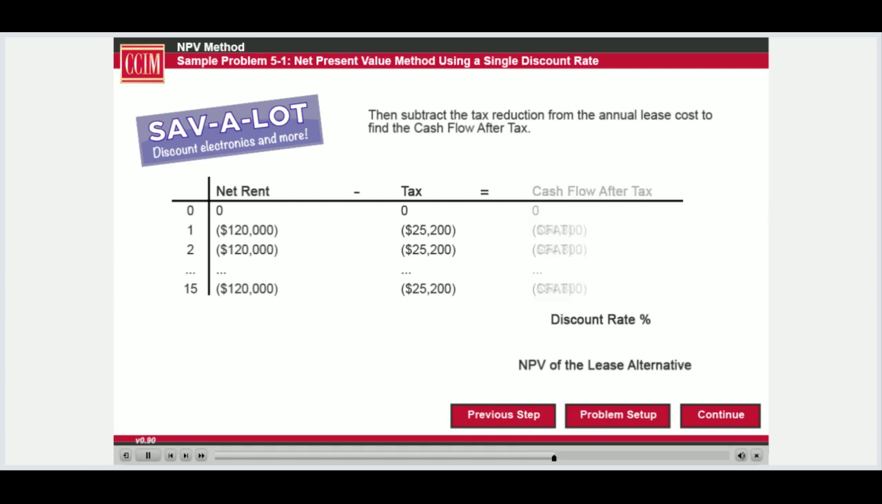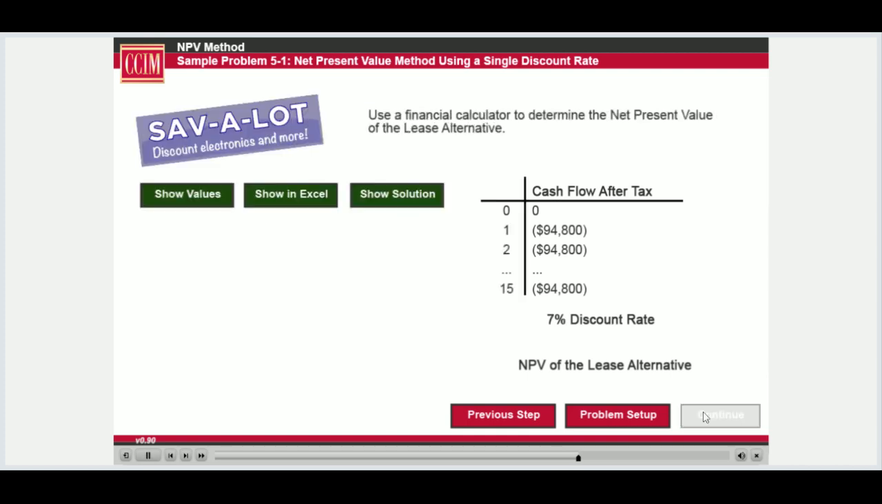$94,800. For this example, we have selected an after-tax average cost of capital. Use the CCIM financial calculator to find the NPV of the cash flows after tax for leasing. Click on the button below for help. $863,430.